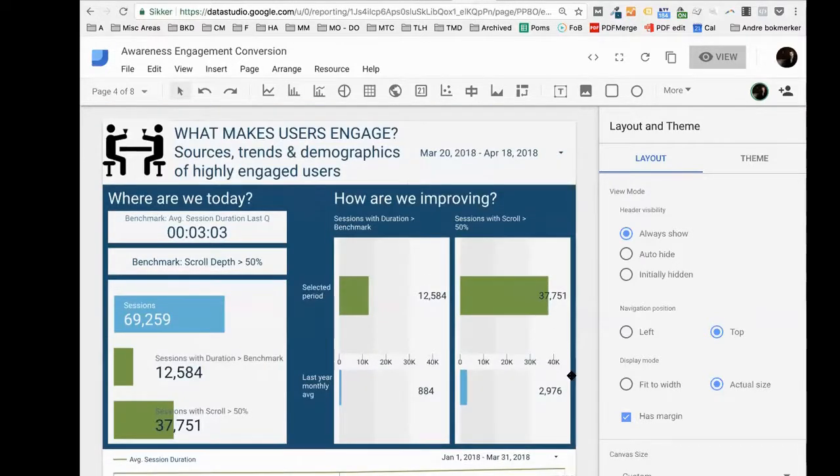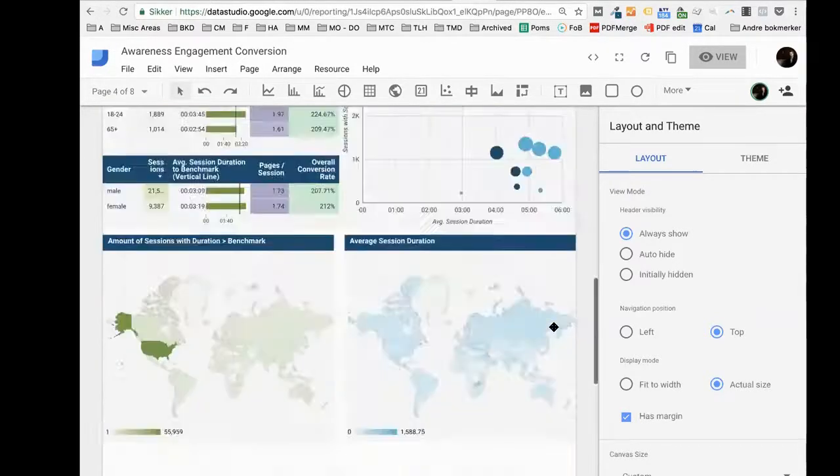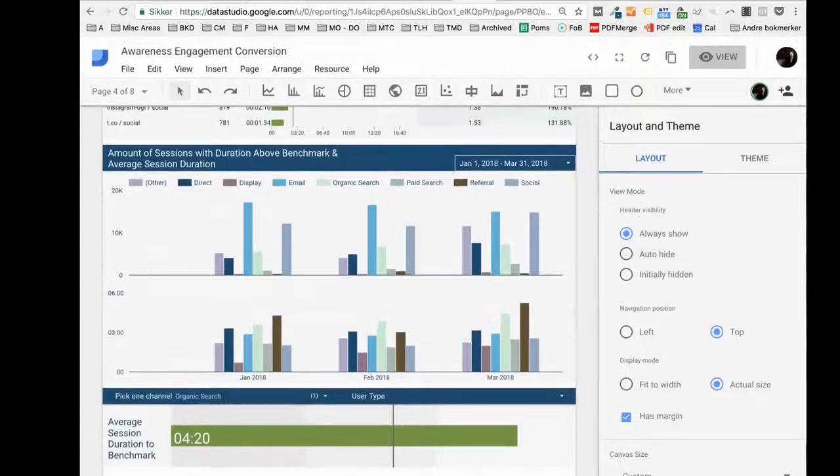So let me find one. Like this one. We have a target, which is this line here, and you can create it in the chart, which the target is based on the average session duration for this particular website and client for the previous quarter. So when you do that, you give context to your data instead of just saying it's 4 minutes 20, which it's 4:20 tomorrow, so that's pretty funny.